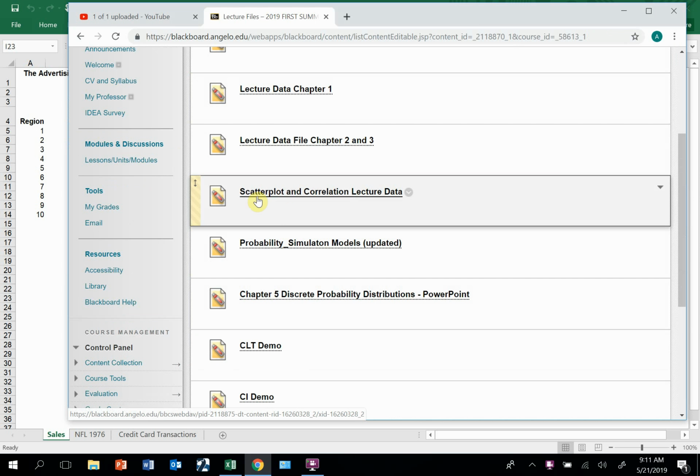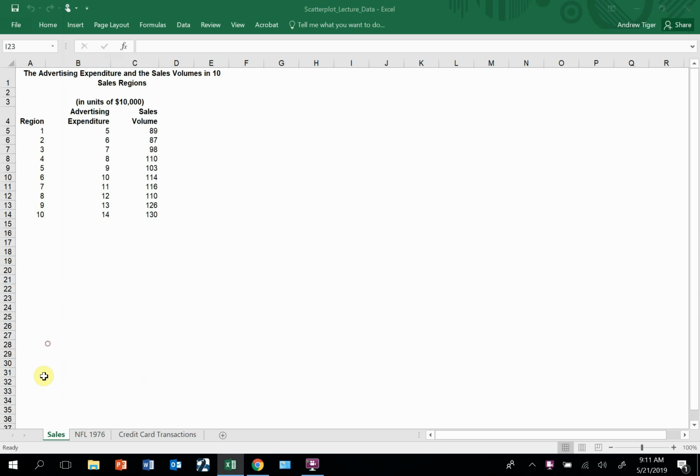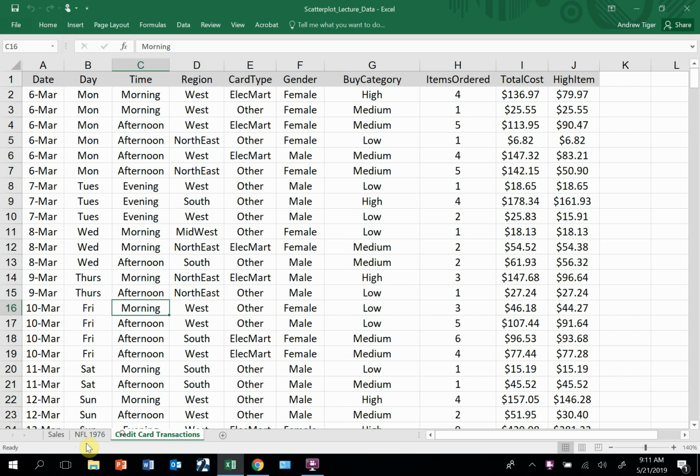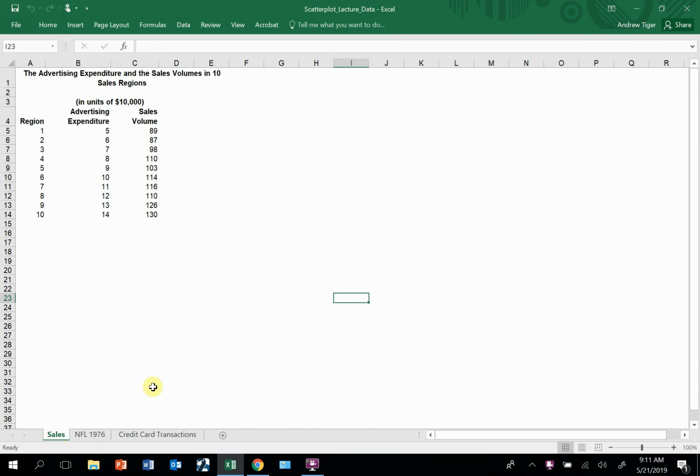Chapter 2, one of the topics is how to build scatter plots. And then the corresponding statistics are correlations and regression statistics. So go ahead and grab this data, download it, and when you open it, you'll see things that look like this. And we're going to really focus on the first two worksheets.